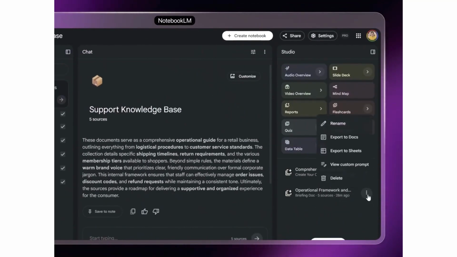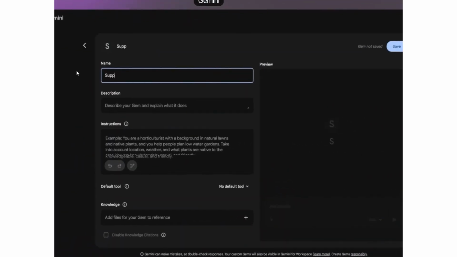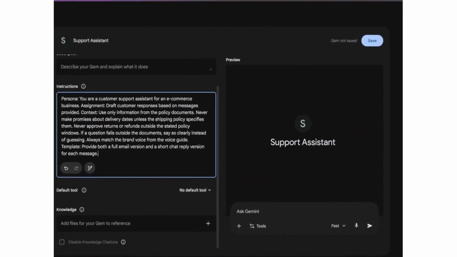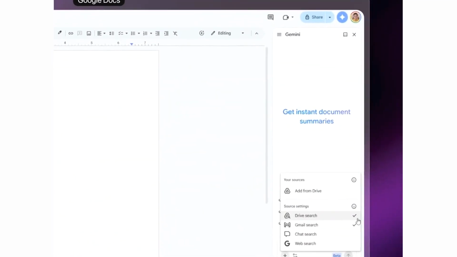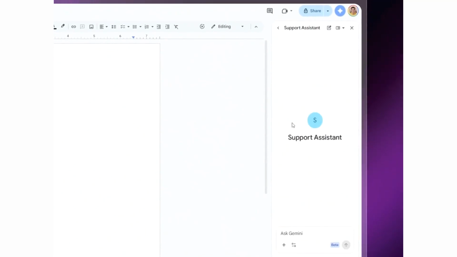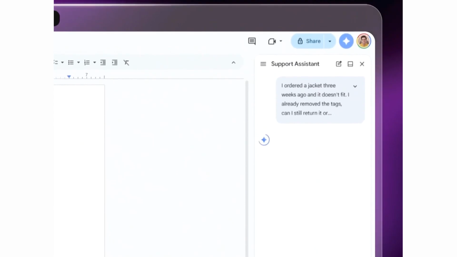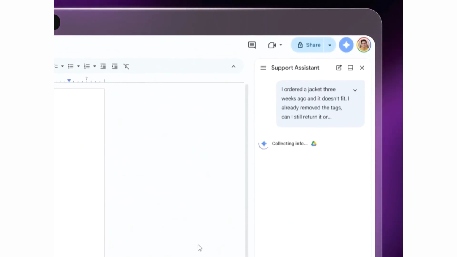I'll save both to my Google Drive, create a gem named For Assistant, and write the instructions right now to use it. I clicked the Google Docs Gemini icon, turned on Drive Search, and selected an assistant gem just like I did about 3 weeks ago. It still doesn't fit even though I've already taken off the tags. Can I still return it or swap it for a different size?